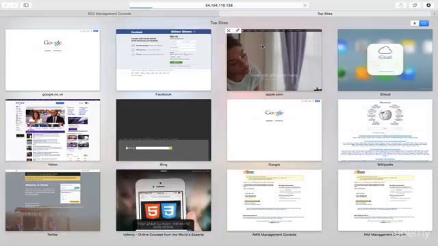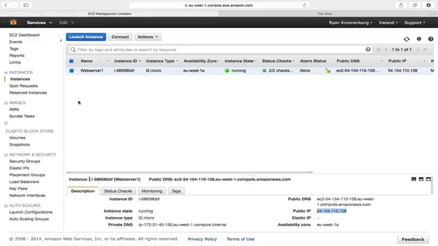And the reason for that is the firewall or the security group is blocking port 80. Any inbound request to that is being blocked. So what we want to do is open up that security group.